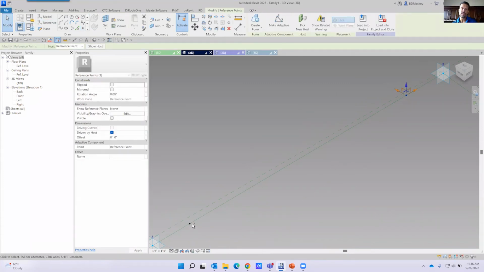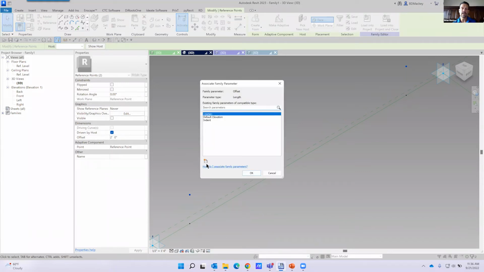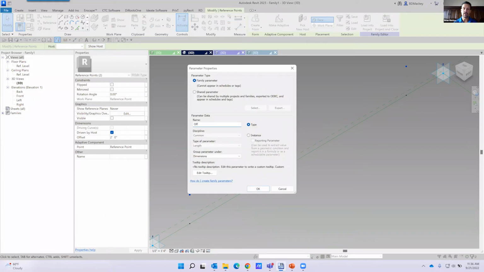Then again, both of these points, I can parameterize their offset value. So I can say, I wanted to offset those up 2 feet. Now I'm going to parameterize that. And instead of calling this indent, I'm going to call it offset.